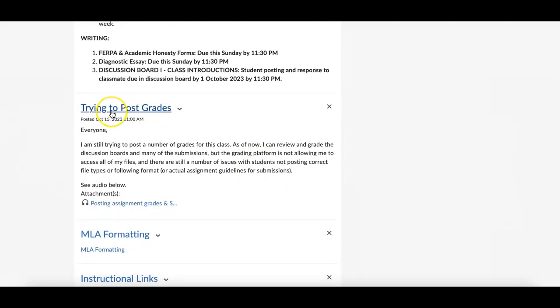Down here, there's a "trying to post grades" notice. This was put up this weekend, and I left it in this course scheduling overview and the announcements for a few days. I was still trying to post a number of grades. I could review the grade and discussion boards, many of the submissions. There were a number of things here where the grading platform was kicking me out and not posting a lot of my things, so it was giving me a very hard time actually putting feedback on there.